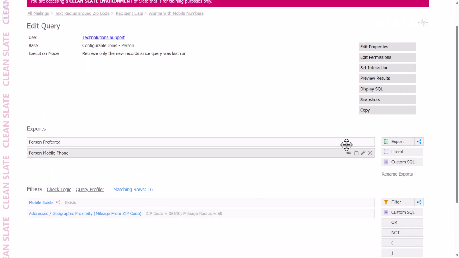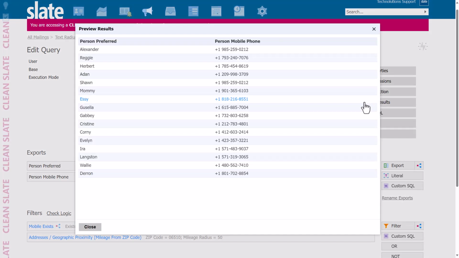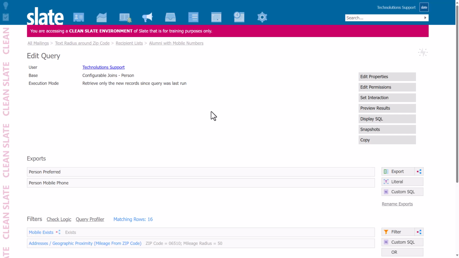This looks pretty okay right now. We can preview results as well. Looks good. Finally, we're going to go back to our mailing.